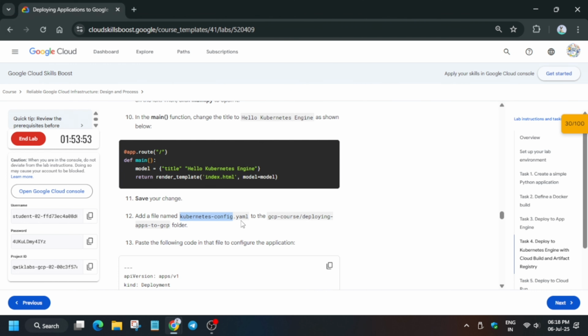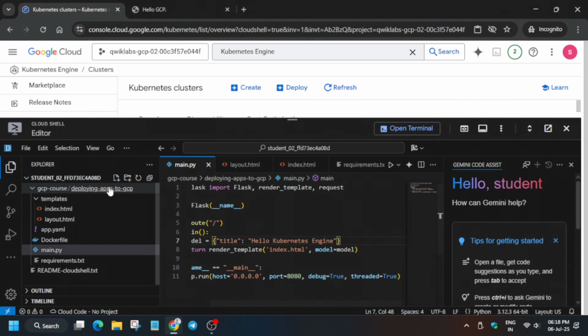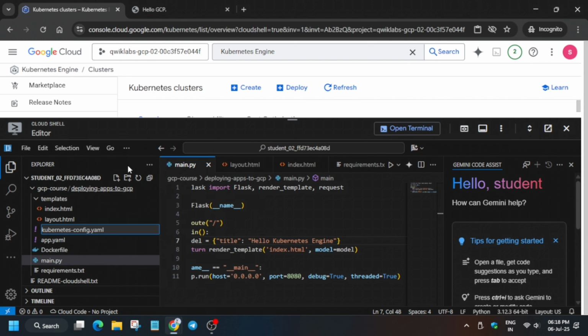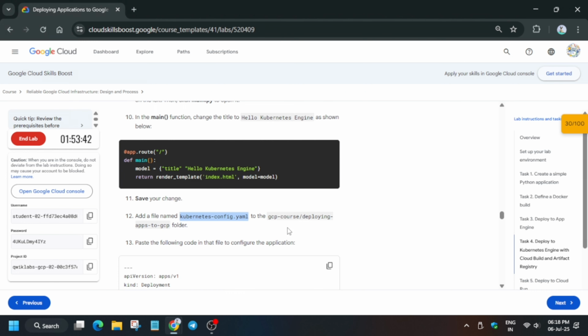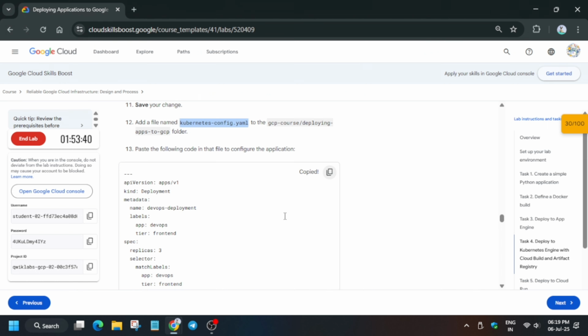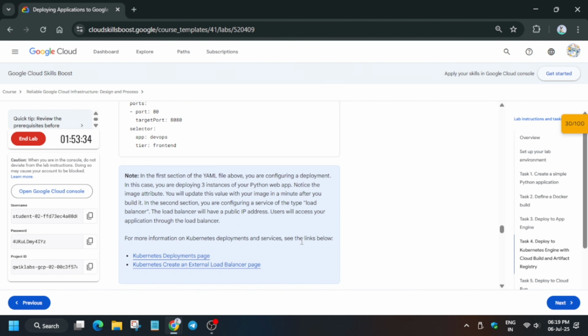Now here we have to create a new file named Kubernetes config YAML. So just copy the file name, click on this deploying apps, and paste it. So here basically we have created a new file. We have to paste the entire content over here. And then here we have to update the image path.